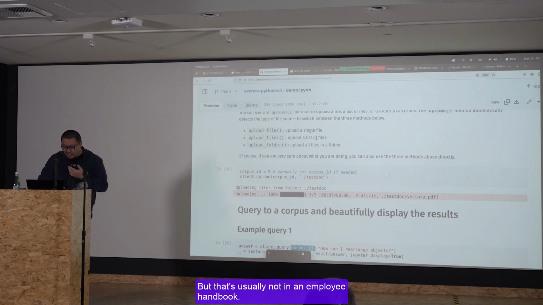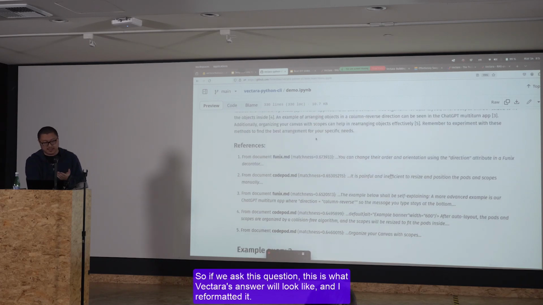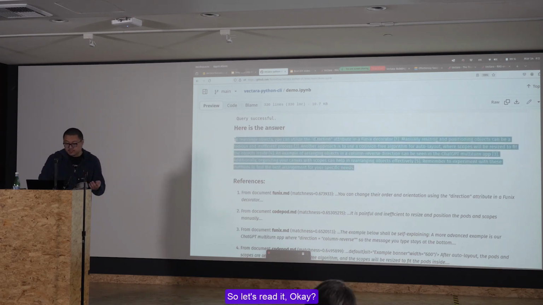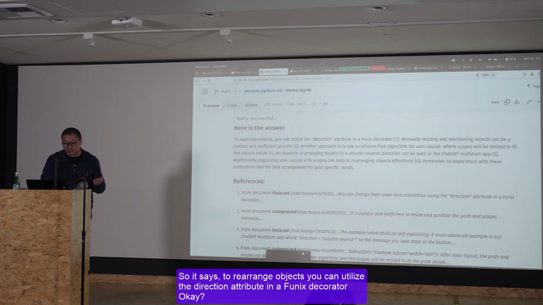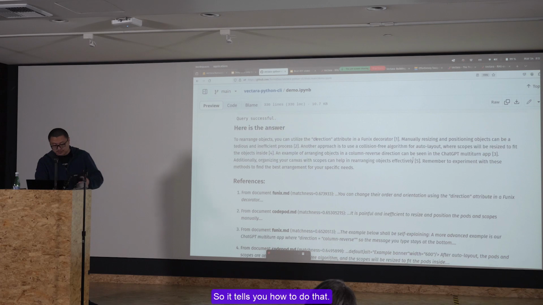So if we ask this question, this is what Vectara's answer will look like, and I reformatted it. First of all, Vectara will give you an answer, okay? So let's read it. It says, to rearrange objects, you can utilize the direction attribute in a decorator. Manually resizing and positioning objects can be a tedious and inefficient process, and so on. So it tells you how to do that.